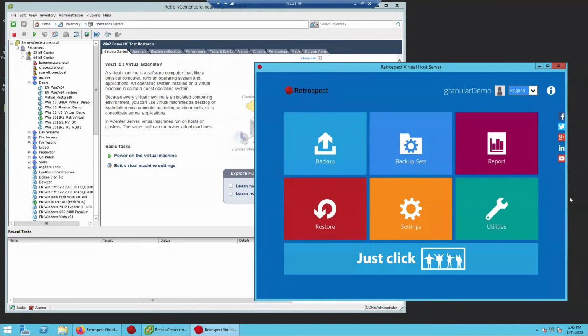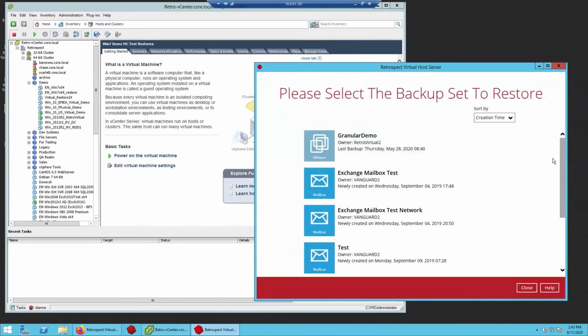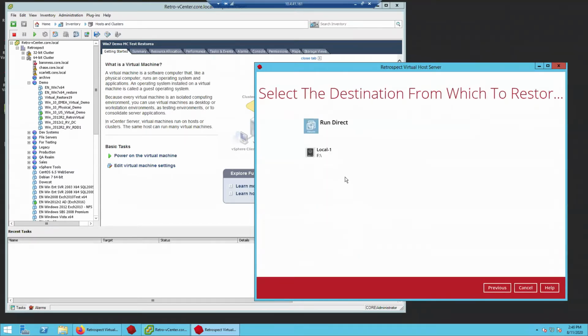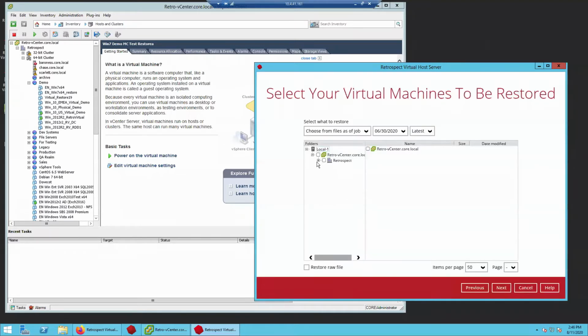To get the run direct started, first log into the virtual host server, then go to restore. Select the backup set with the VM you want to do a run direct on. Select the destination. And then select the VM. In this case, it's going to be Win7.